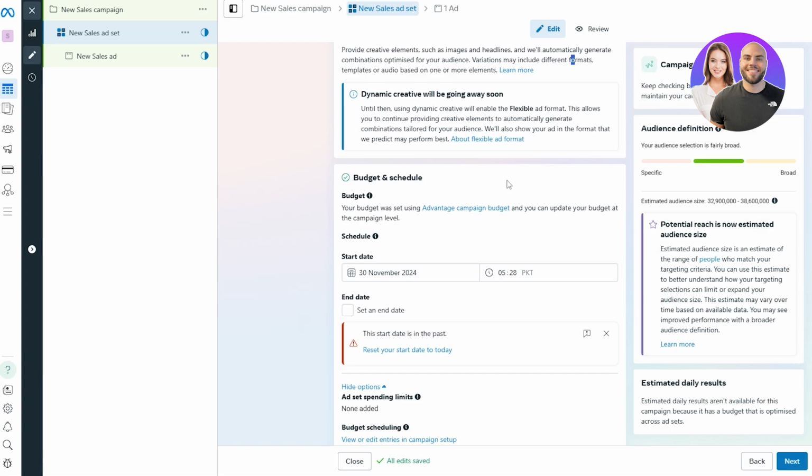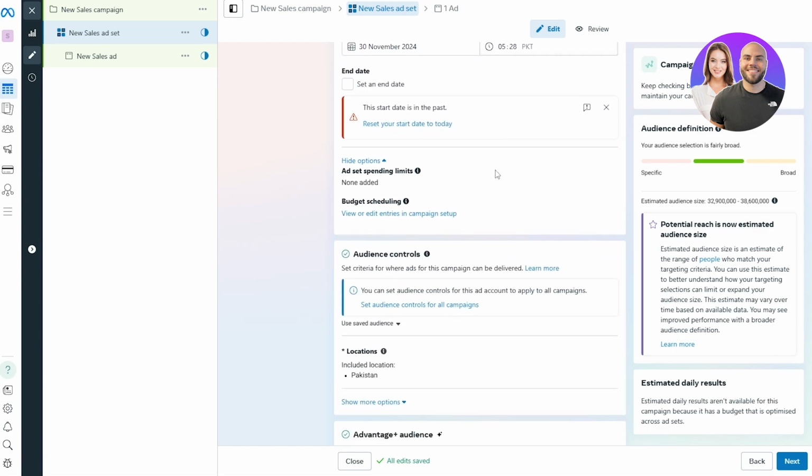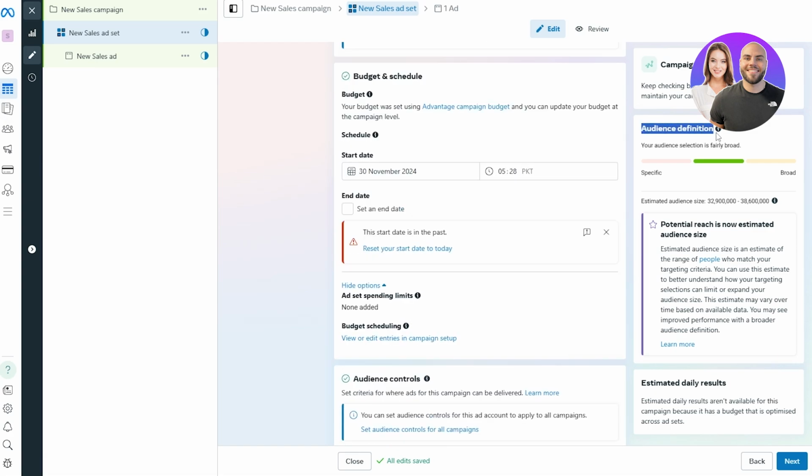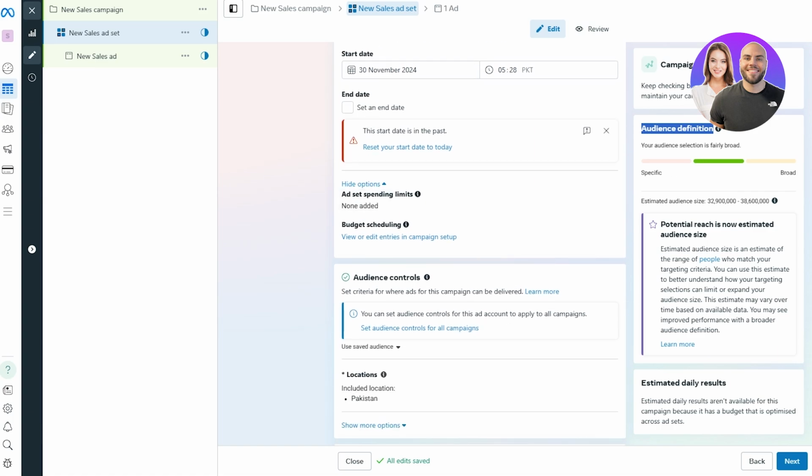Here, we're going to go ahead and define our audience. You can see audience definition is currently fair, which is okay. We don't want it too specific and we don't want it too broad. This one is fine because if it's too broad, it'll be cheaper, but we won't get enough sales. But if it's too specific, we'll get a few sales, but not a lot, and it'll be way too expensive. So finding the sweet spot is important.